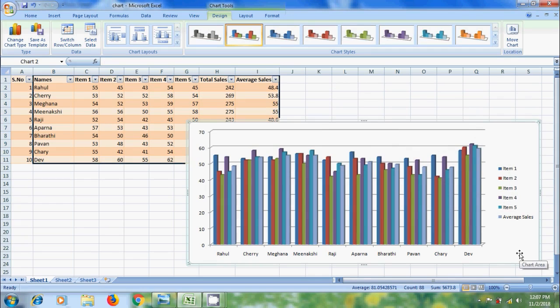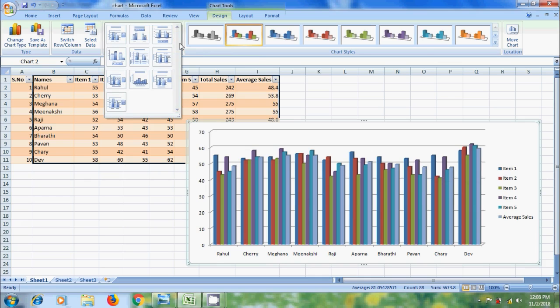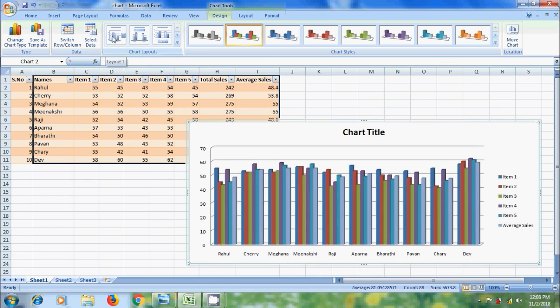And we can also change the chart layout and style. For that, select the Design tab, come to Chart Layouts, click on More, and it will show various chart layouts. I'm selecting Layout 1. Now I got a title on top. If you want to change the title, click on Title and start typing the new title.